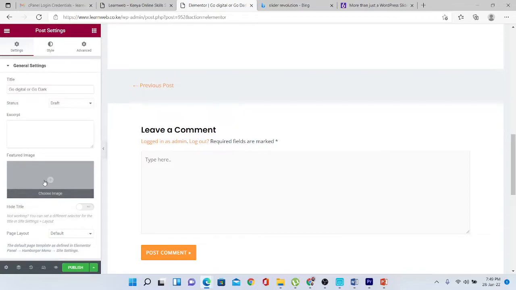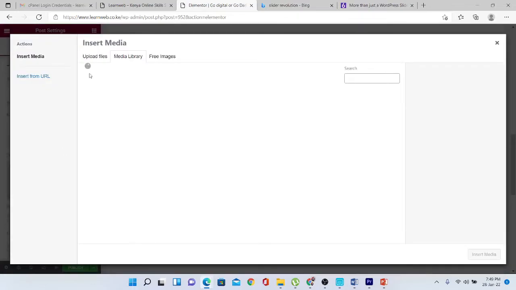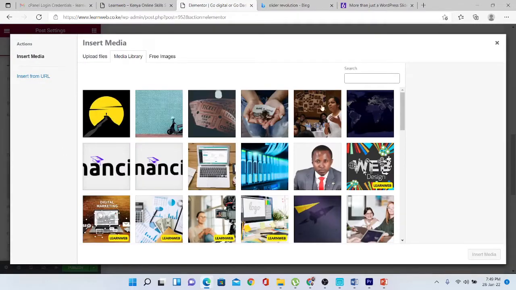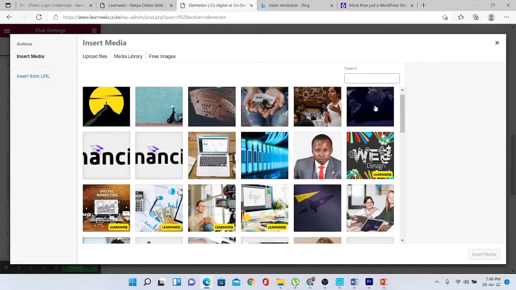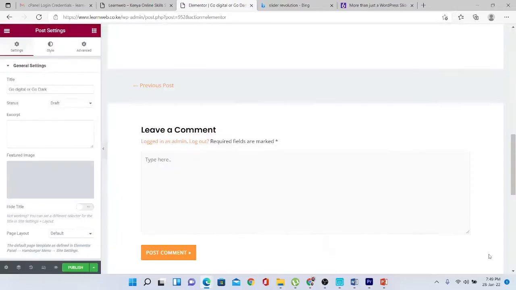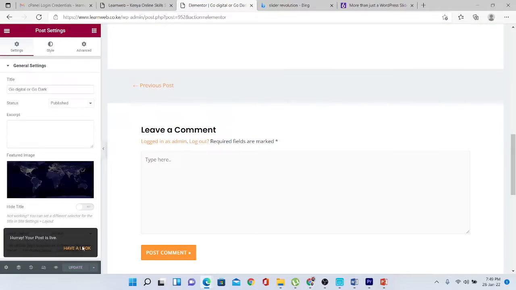Now, once you're done, it's always good to add a featured image. So this is an image which will be displayed at the top of your blog post. So once you published it, this will be on the topmost when people are searching for it and also while reading your content. So it makes it more visually appealing.